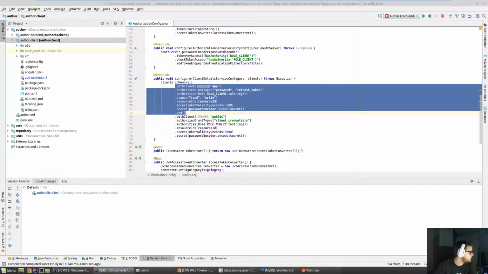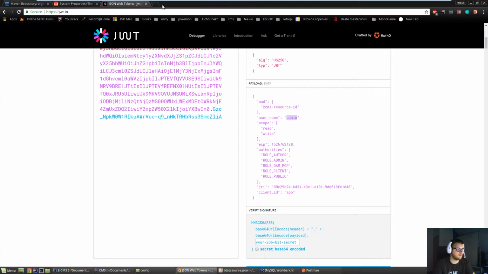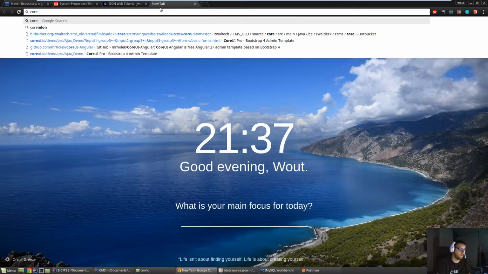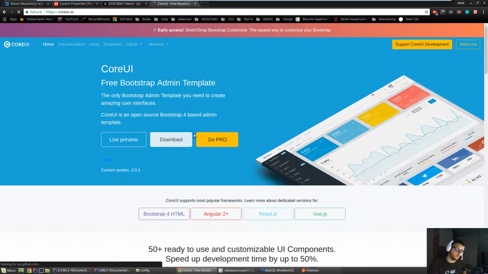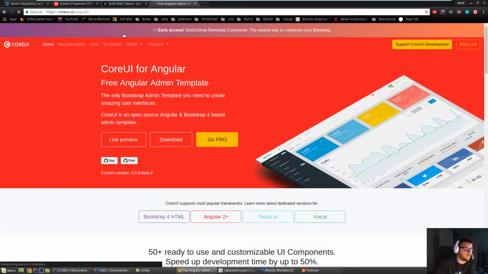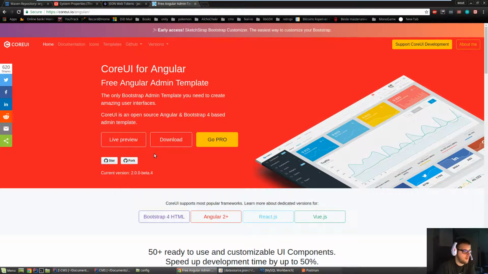So I will use, of course, what is already given to me, and what is given to me is a nice dashboard called CoreUI. This CoreUI is pretty neat, and it has an Angular 2 plus template. So I set it up in my other project, and I will just do some copy paste work. That's what we need, basically.